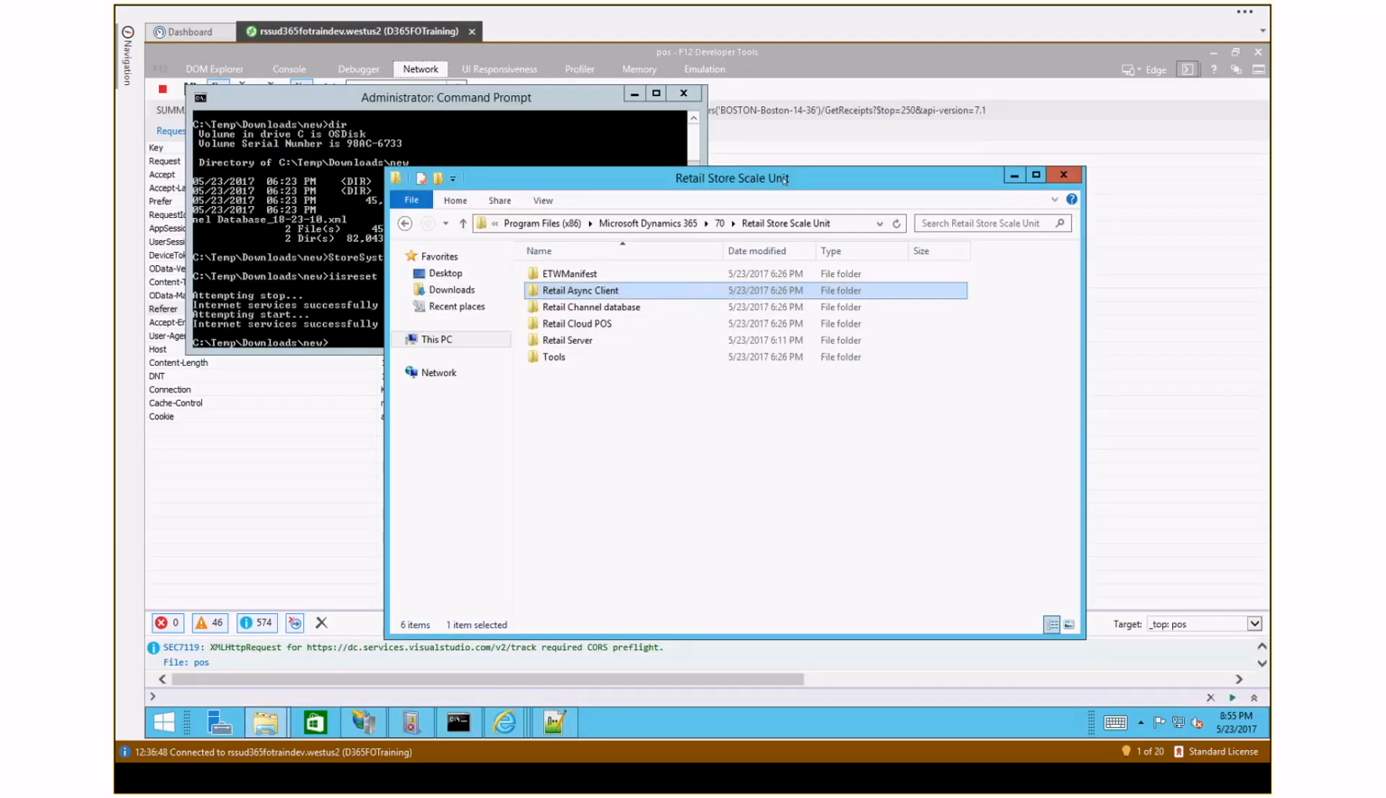Here on the screen, you can see this is the scale unit as it is installed on my demo box. You can see all these components are automatically installed. I only had to run a single installer, and you automatically get the async client installed, which takes care of all the synchronization.